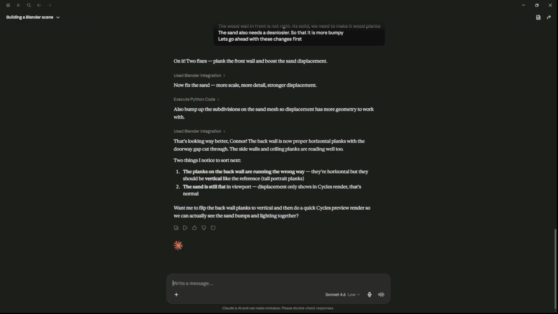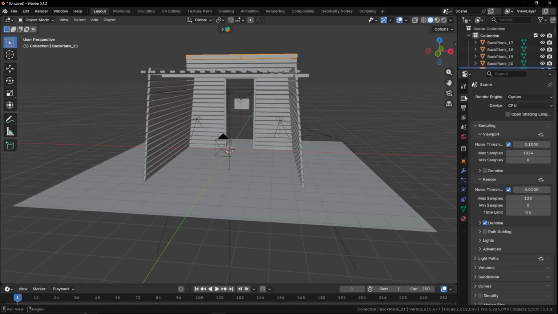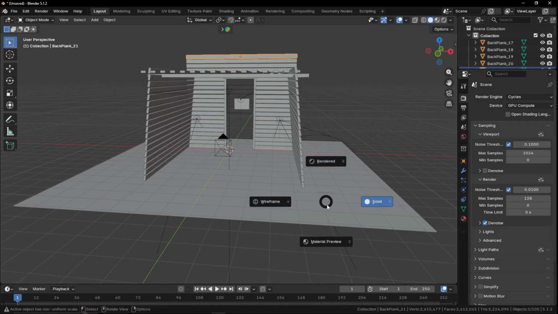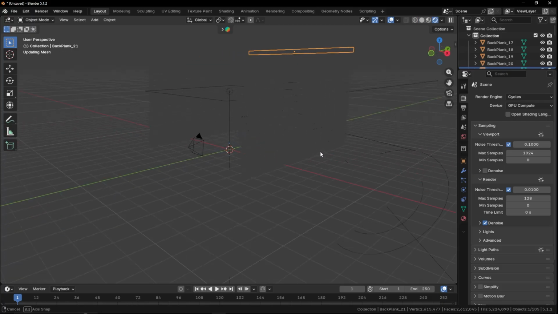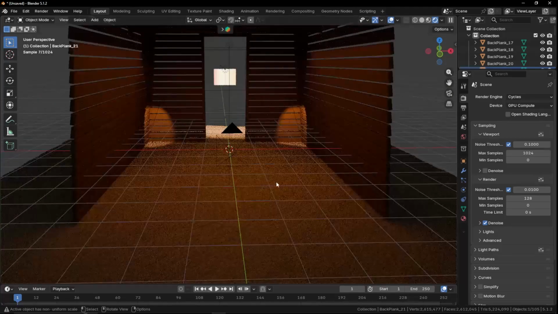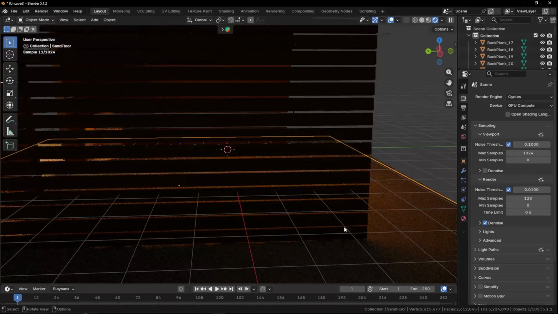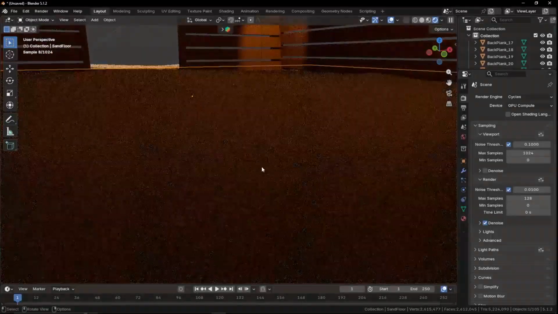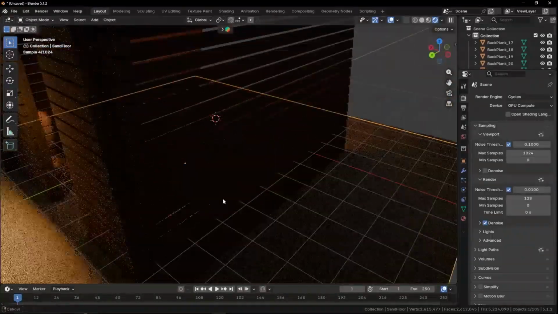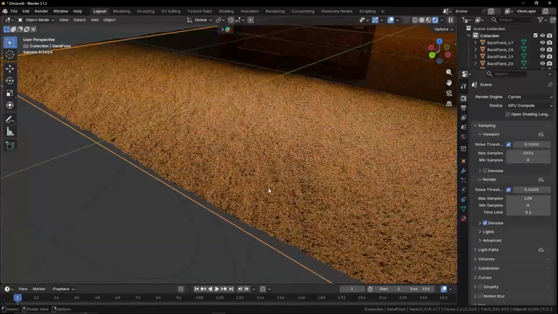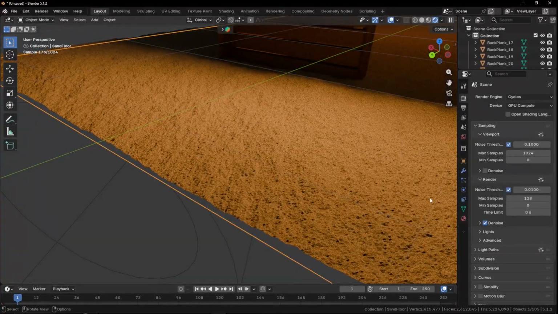I think I will just go into Cycles manually instead of using my Claude points. So if you go here to the render, Cycles, CPU, just change it to GPU. Then all you have to do is hold Z and go to rendered. Let's see if we can actually see our displacement. So there is displacement. It's not much. Yeah, you can see there's displacement.